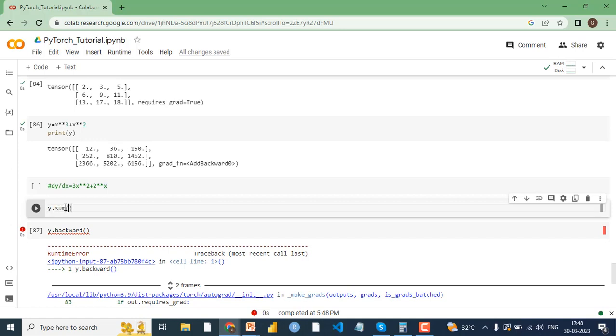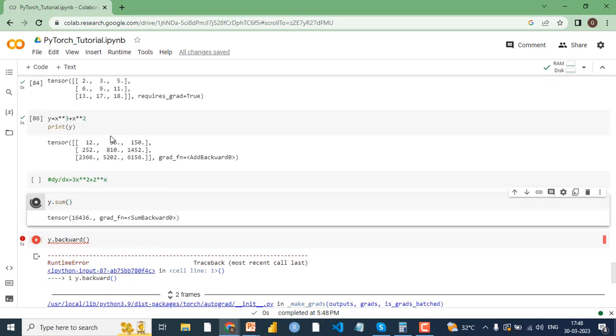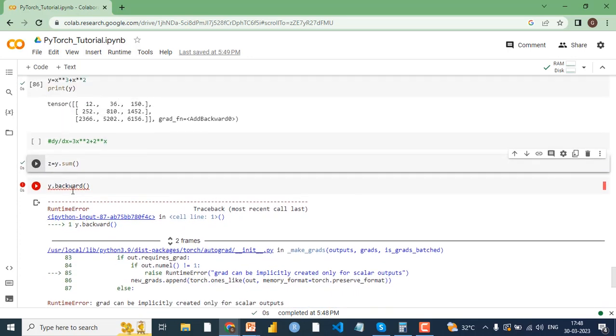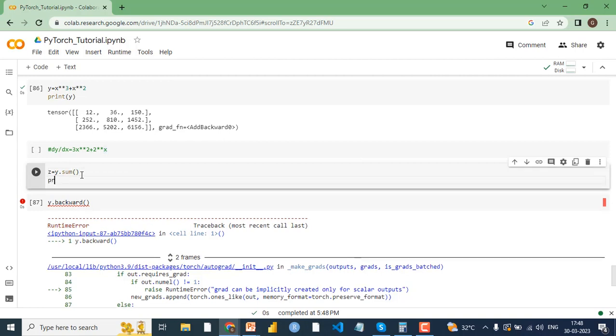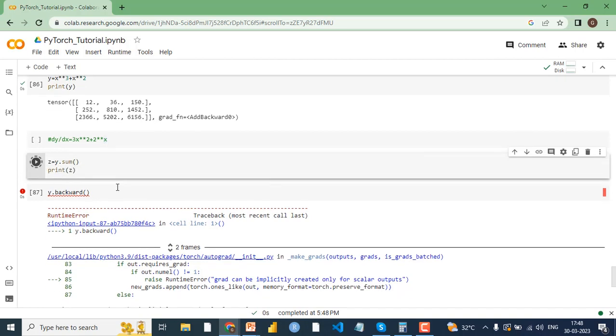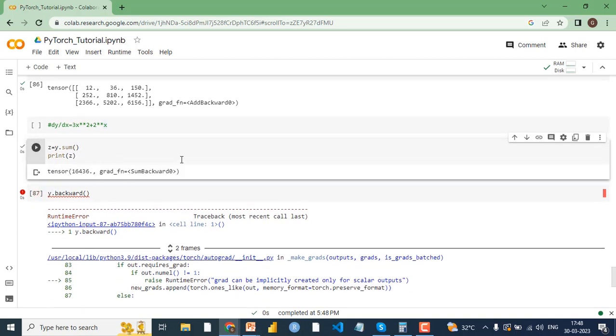This is the y function. If I take the sum of it, you can see that it will add up all the values. Let me store it into z. Now, once our z value comes, let me print it. It's nothing but a scalar, right? And here we had a lot of values. So this is our z.